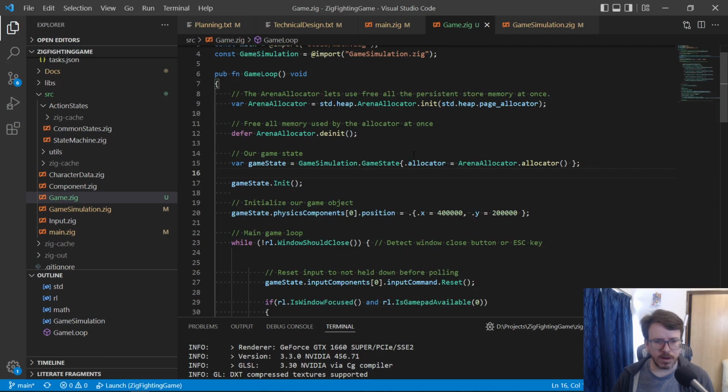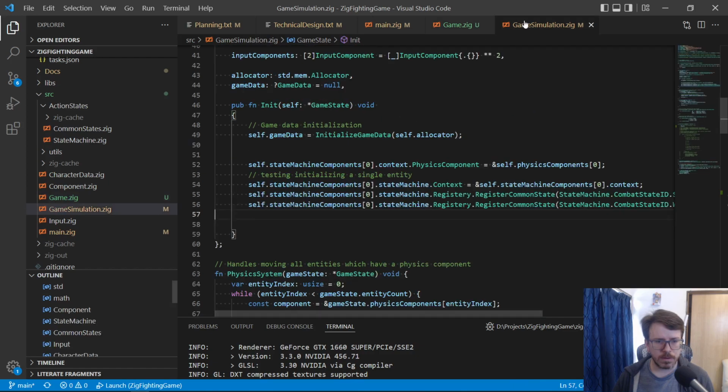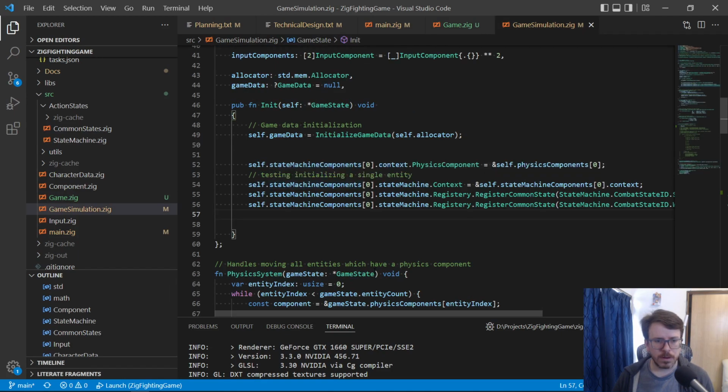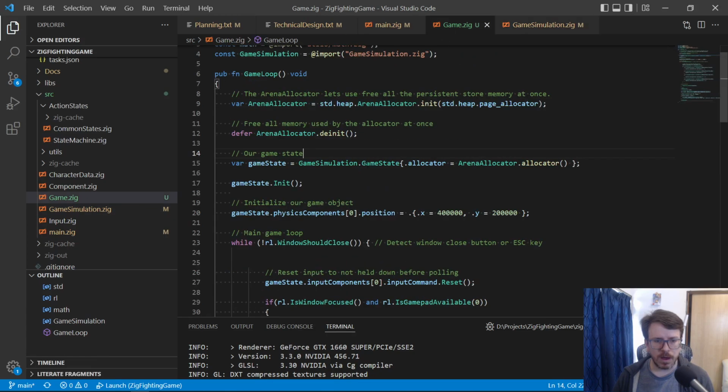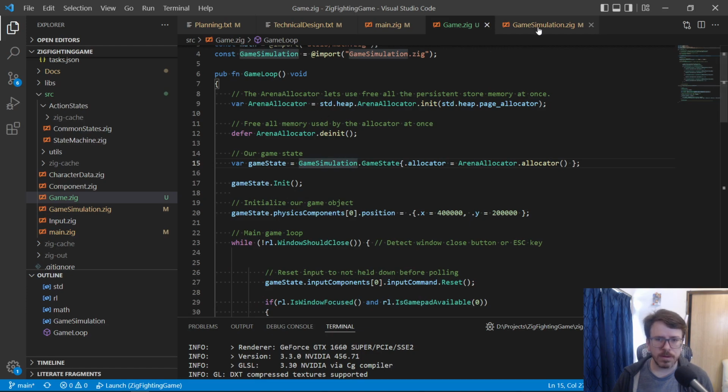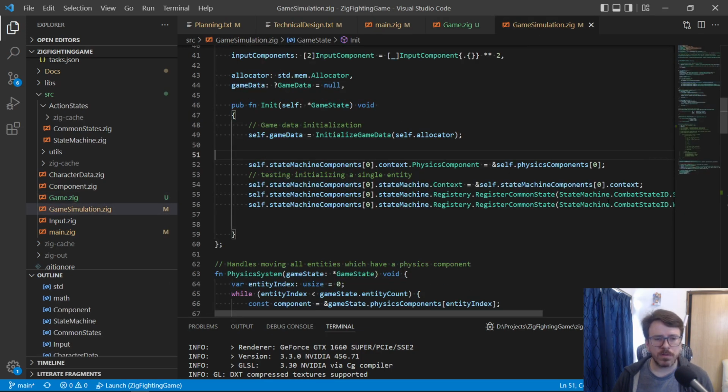I feel like this is an additional unneeded step. I think Zig has, there's often a pattern of using a factory when you're constructing a new object like this. But I'll leave it like this for now because it works and it's fairly understandable.